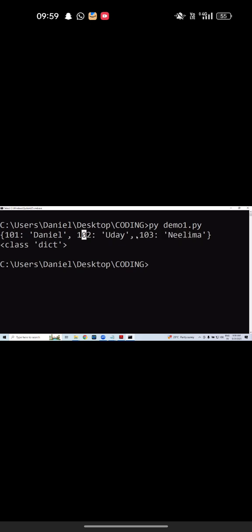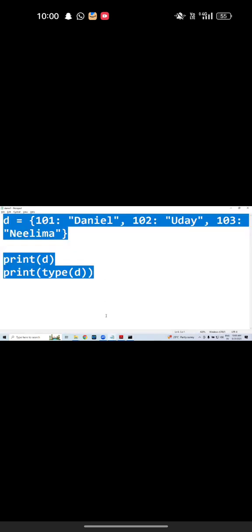101, 102, 103 are called keys, and Daniel, Uday, Neelima are called values. For this key, this is the value. For this key, this is the value, respectively like that. Are you clear? Good. Let's move on. Creating a dictionary. We can create a dictionary in other syntax also.